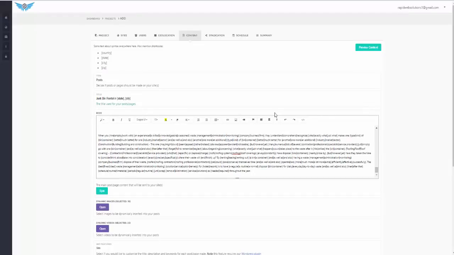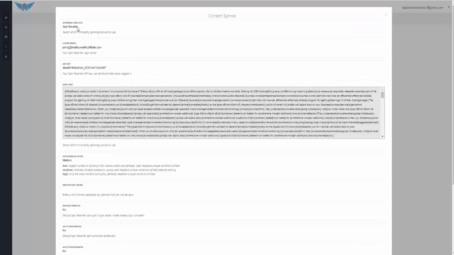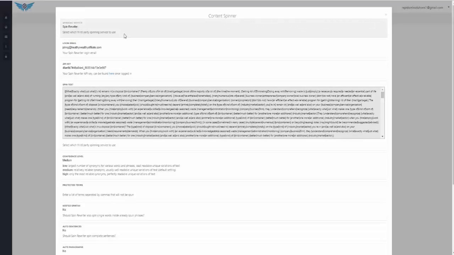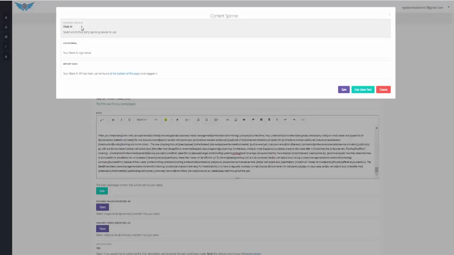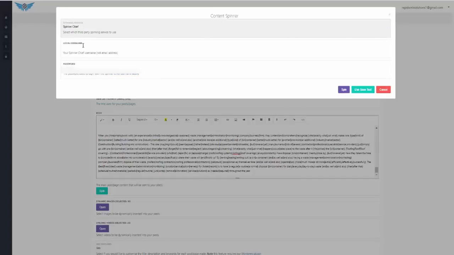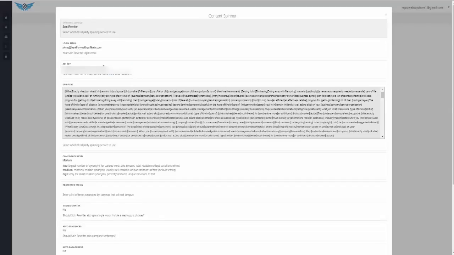And now I'm going to explain how the spin integration works. So if you hit this button here, spin, you can add your own spinning service. We have Spin Rewriter, Word AI, and Spinner Chief integrated, where you just have to enter your login email and the API keys for these particular services. So, for example, Word AI uses an API key hash. Spinner Chief uses your username and your password. Spin Rewriter uses your login email and API key. Okay, so all integrated within the Serplify app.